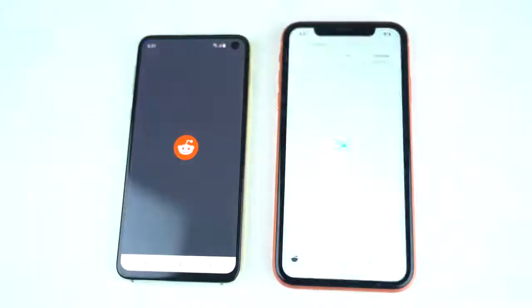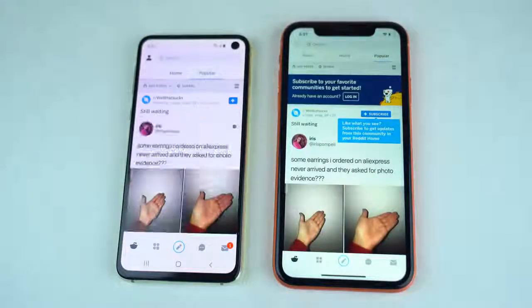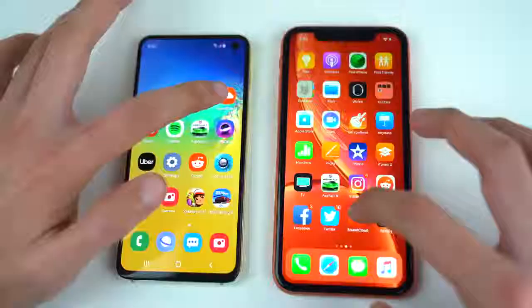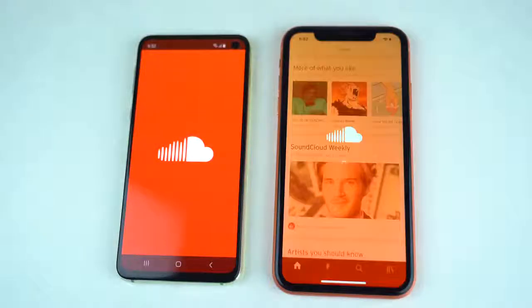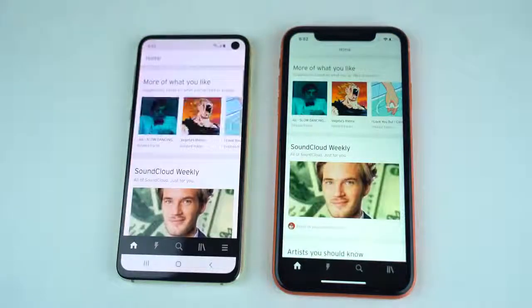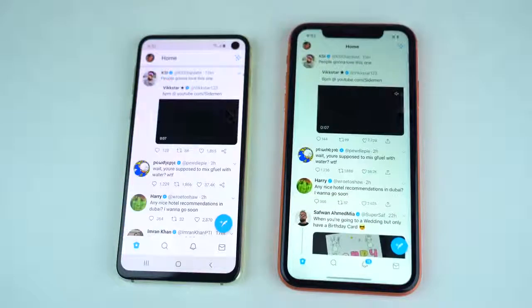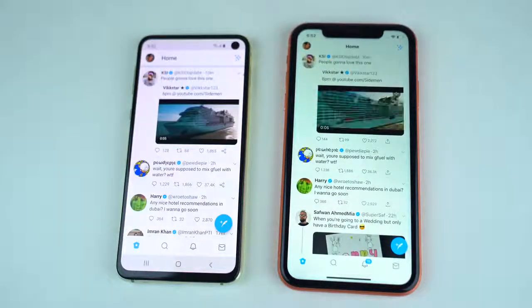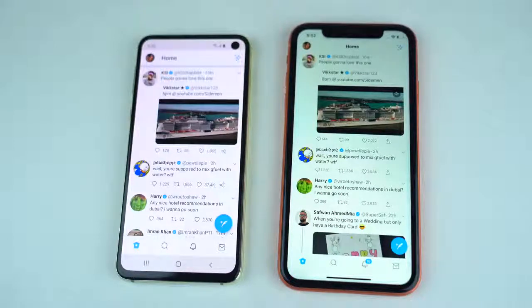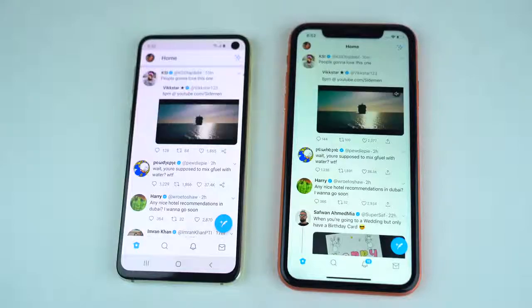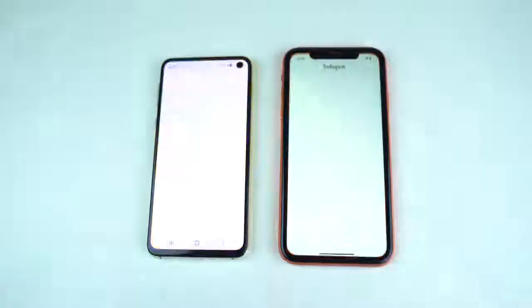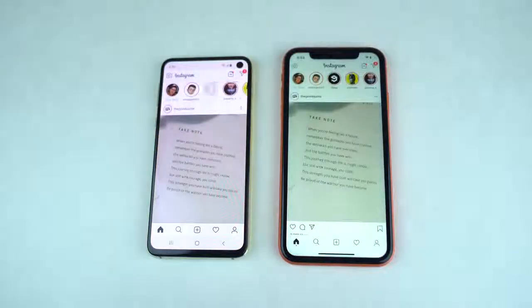Reddit, and slightly quicker on the iPhone XR. SoundCloud, and faster on the iPhone XR. Twitter, and seems like about the same. Maybe the S10e is just a little bit quicker. Again, you guys are the judge here. Next on the list is Instagram, and that is quicker on the iPhone XR slightly, I believe.